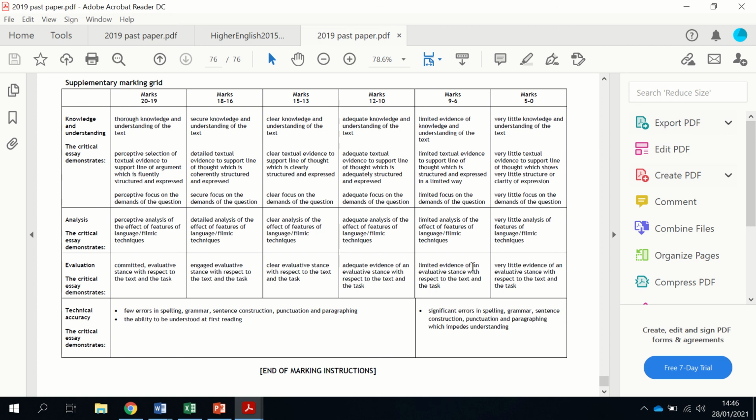Then in marks 6 to 9, we go from very little of everything to limited. So there's some stuff there. There's some evidence of knowledge and understanding of the text. There's some evidence there. There's some quotations. So probably more than 2, maybe 3. That would probably be a bit limited, having 3 quotes. Limited focus on the demands of the question. Maybe they've kind of mentioned it in the conclusion, the introduction, but nowhere else.